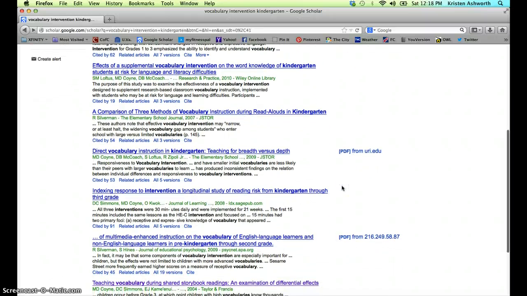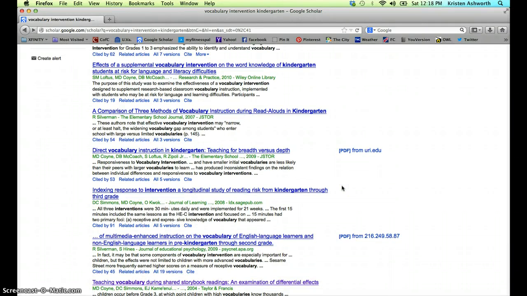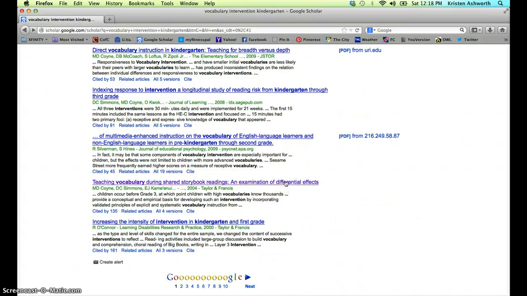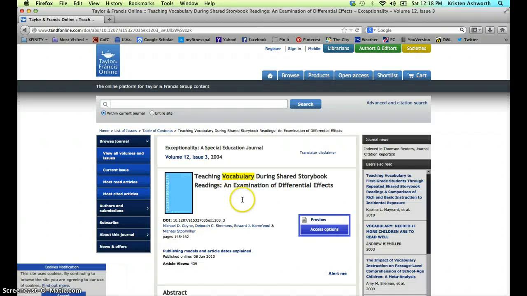As you read through these, you can see that all of them somehow relate to vocabulary and kindergarten or early reading. Here's one that I'm particularly interested in. My dissertation was on vocabulary interventions during shared storybook readings, and I actually cited this. This was written in 2004, and you see that we can't tell what journal this came from. So easily we can click on this link and it will give us that information.